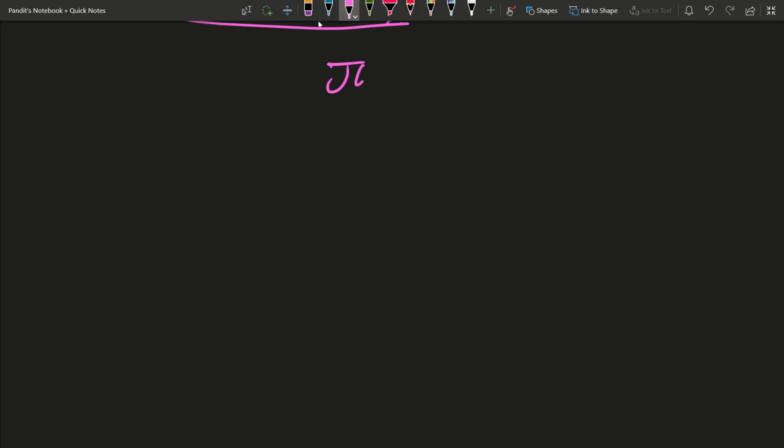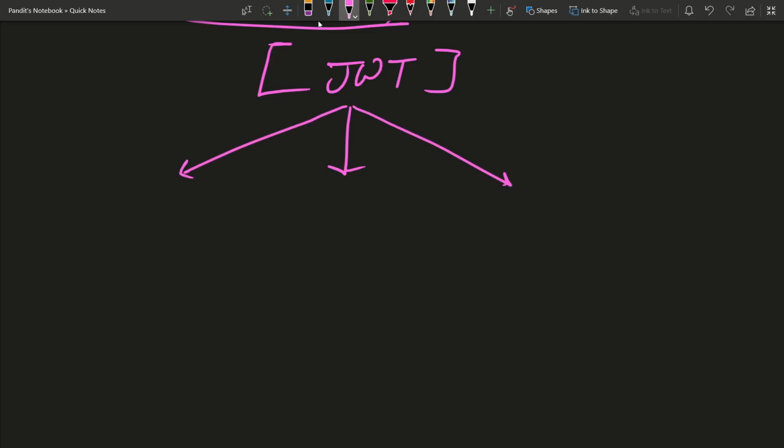If I'm talking about JWT, basically it is made of three things. The first thing is the JWT header, second is the payload, and third thing is the signature.